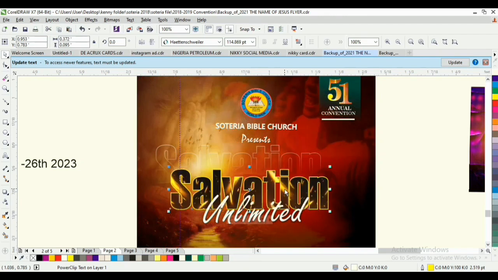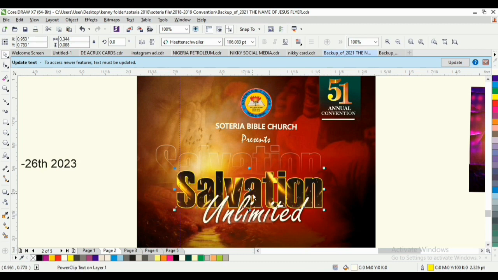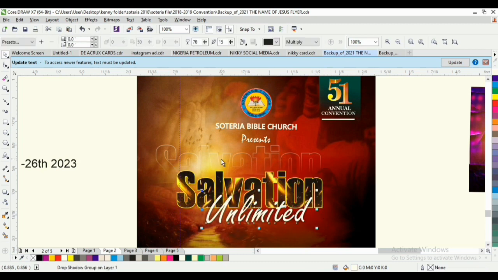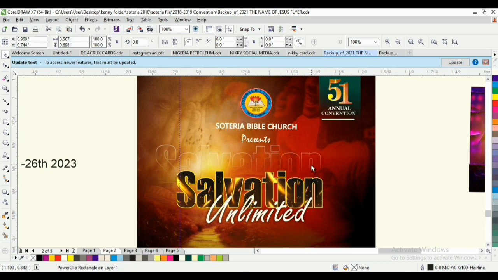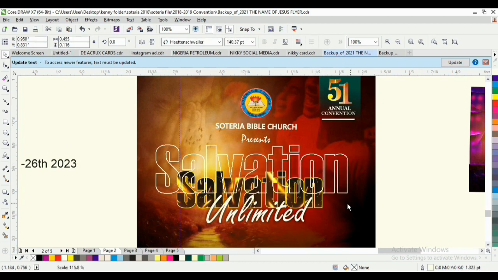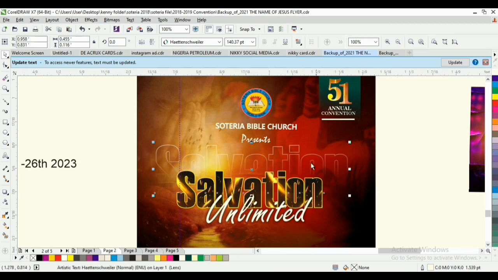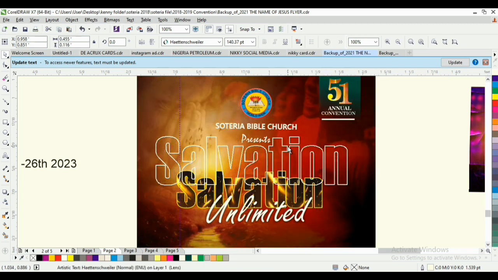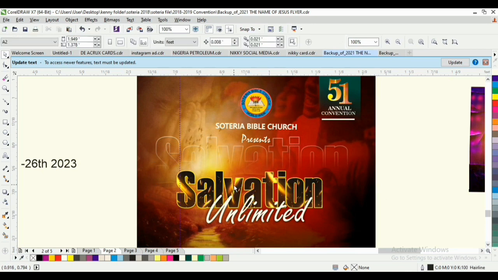Just stay with me, guys. I just want you to see the process I go through in everything. I weigh my options and see which one is better. Can you see it? Now the reflection is obvious, like it's reflecting behind the salvation and it's sinking inside the background. That's the concept. So I think that's okay.